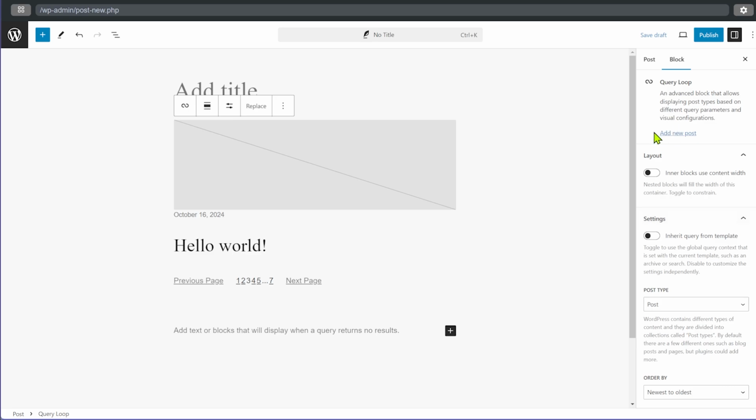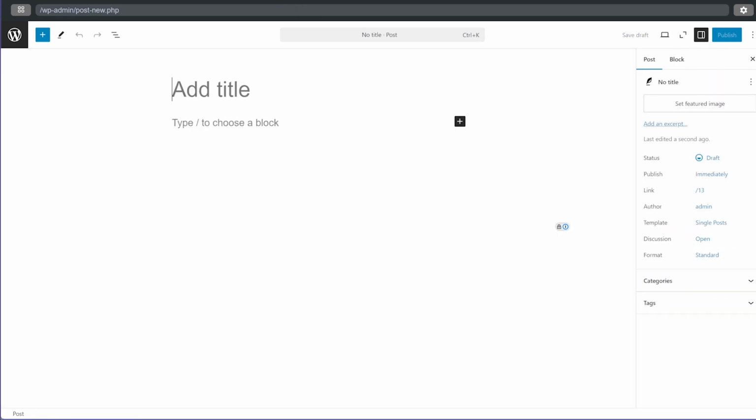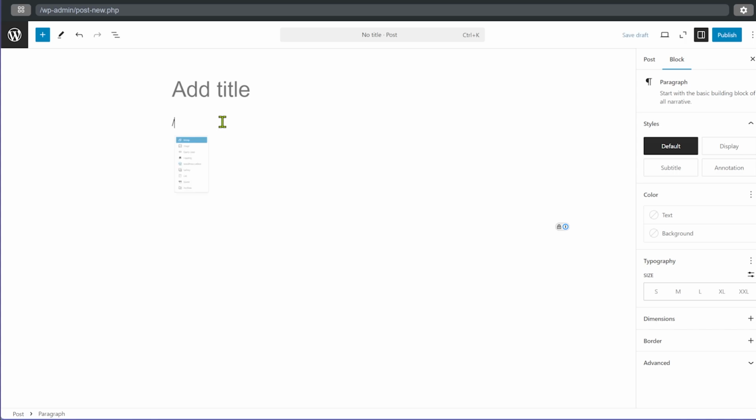Now, the more important change to WordPress 6.7 are the options that you see here. So you can see here the layout options, settings, post type, inherit, query, all these options. Let's go to WordPress 6.7 and notice the difference. There are a few different things that I noticed here.